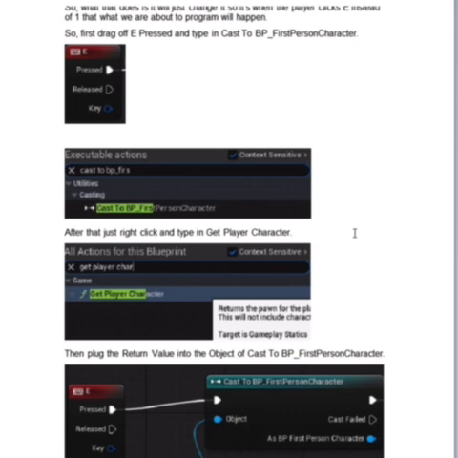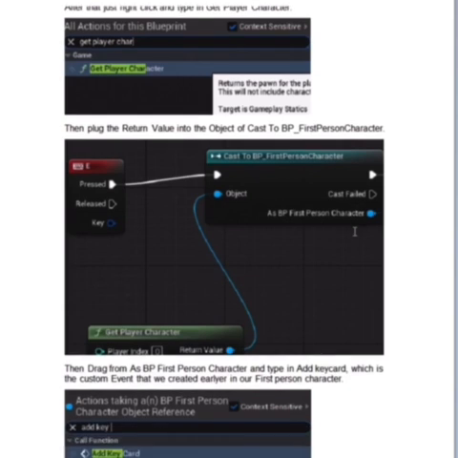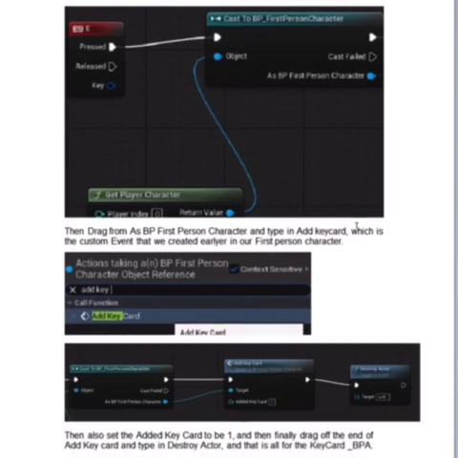Then we drag off from get player controller into player controller, which is at the bottom of enable input. So what this will do, for example, when the player enters this box, they will be able to press E to pick up the keycard, but that's just an example. We still need to set that up.